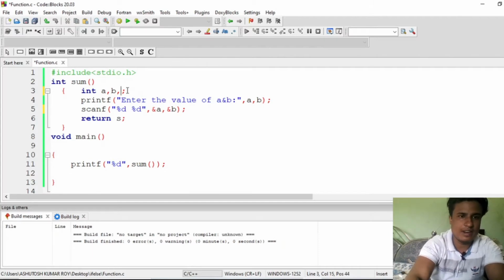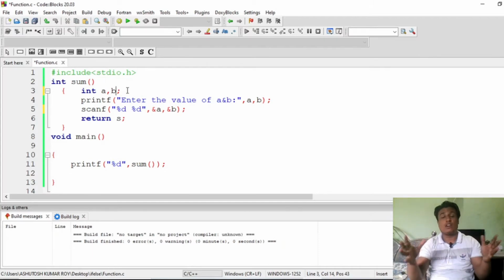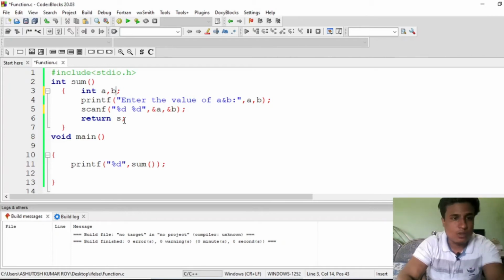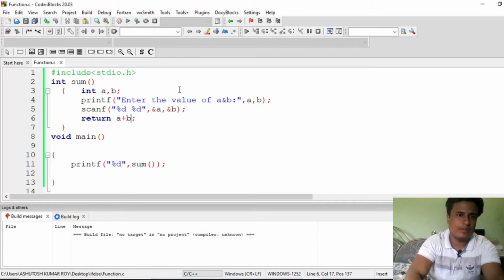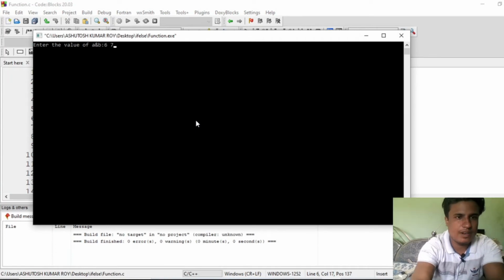If you remember, return can have an expression there, not only a variable. So I can write it directly here, a plus b. The bracket is optional. Let me see that it will give you the same output. Suppose I print 6, 7.